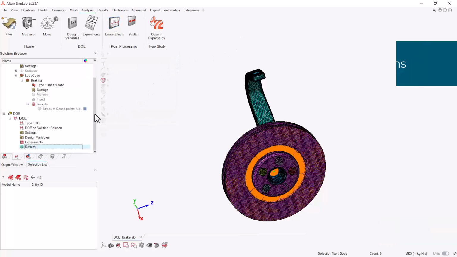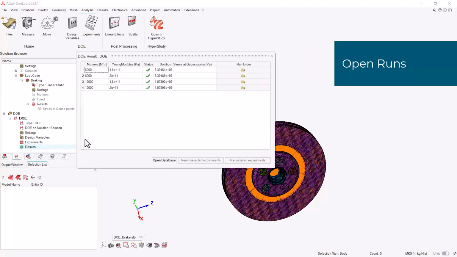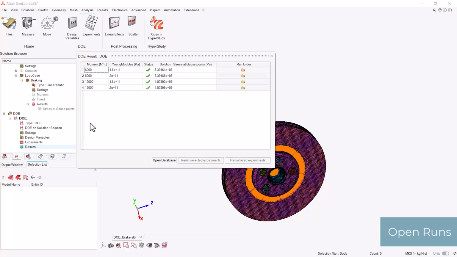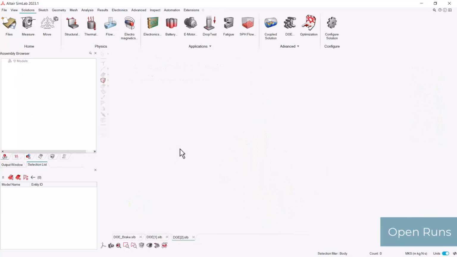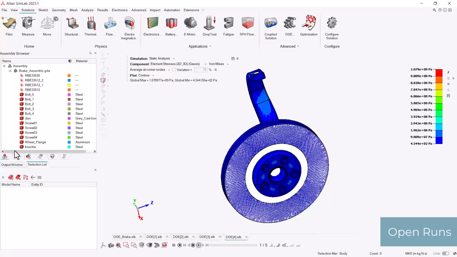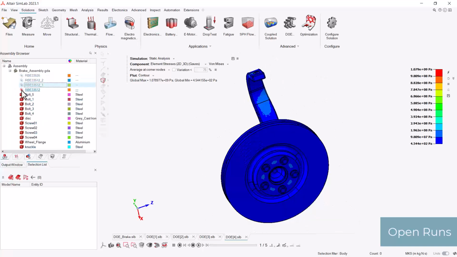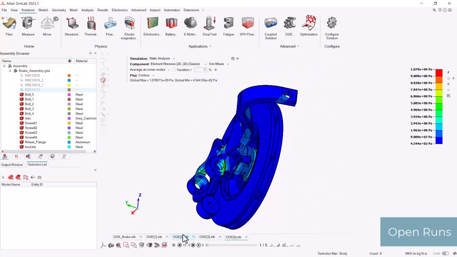If some specific post-processing needs to be done or you want to visualize each of our runs or specific runs, you can simply select the runs of interest and open the database. We do not recommend opening too many databases at the same time. And here we can now quickly see the results for each of our different runs in different windows.